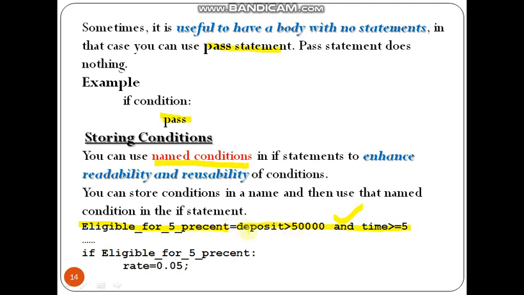Then once it is set, we can use this name instead of this condition. Look at this if statement given here. If eligible_4_5_percentage, then colon, rate equals 0.05. So wherever this name is there, this will be substituted: deposit greater than 50,000 and time greater than or equal to 5. That is the meaning of this.